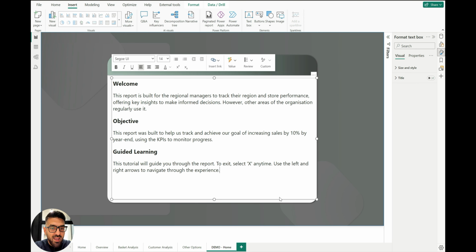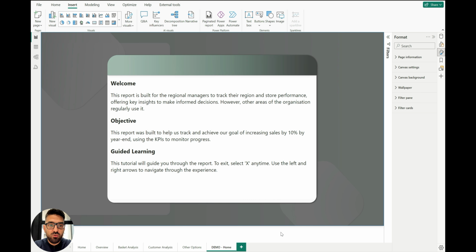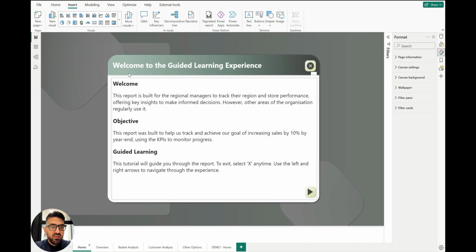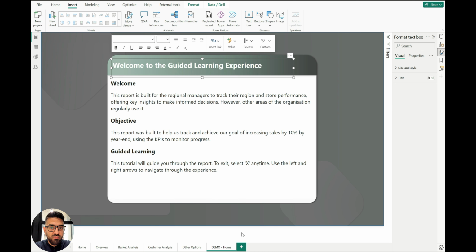Okay, so there we have it. It's already starting to look like what we have in the original version. A few other things I might copy over. Well, the first one is just the title as well. Bring it over. There we go.